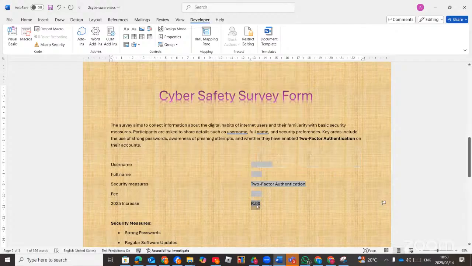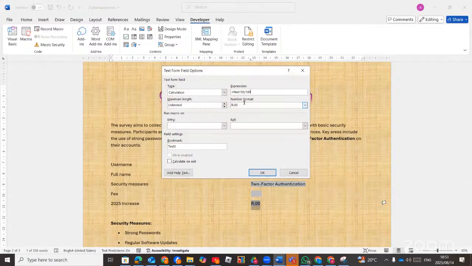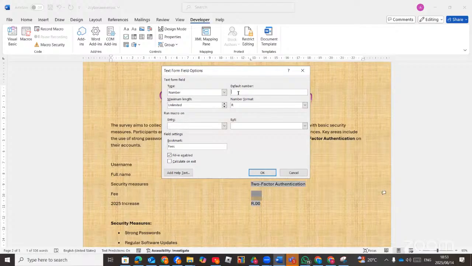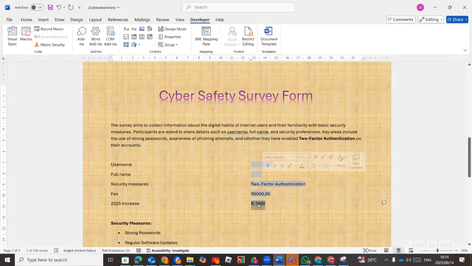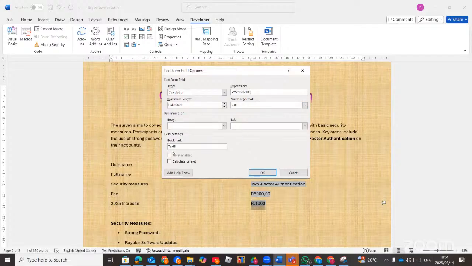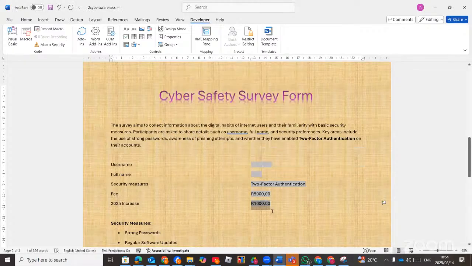So meaning, if I go here and then I type a fee of maybe 4,500 or 5,000. When I double click on this one, it will be here automatically. Right. Don't forget, we have to change this calculation. This R00, we can remove that. Yeah. So basically, we use the bookmark name to do calculations in Microsoft Word forms.